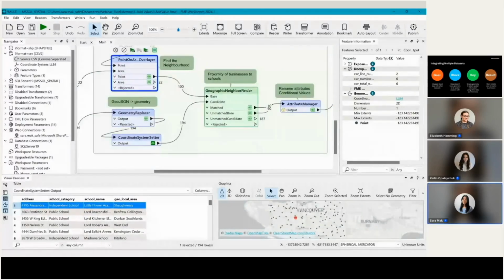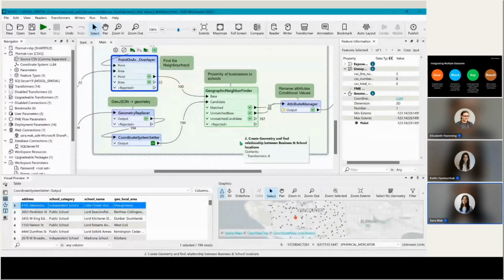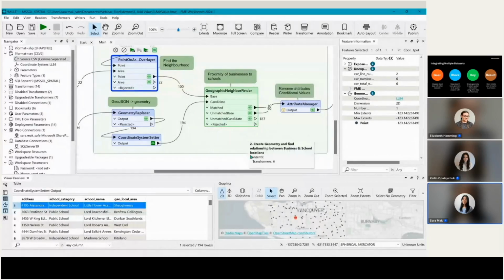And now that we have geometry created for both of these data sets, we can compare the proximity of our businesses to our schools. So this is the geographic neighbor finder. It's green because it's a custom transformer from our FME hub. And this just means that it doesn't come with FME automatically, but you can very easily search for it and download it from your quick add window.